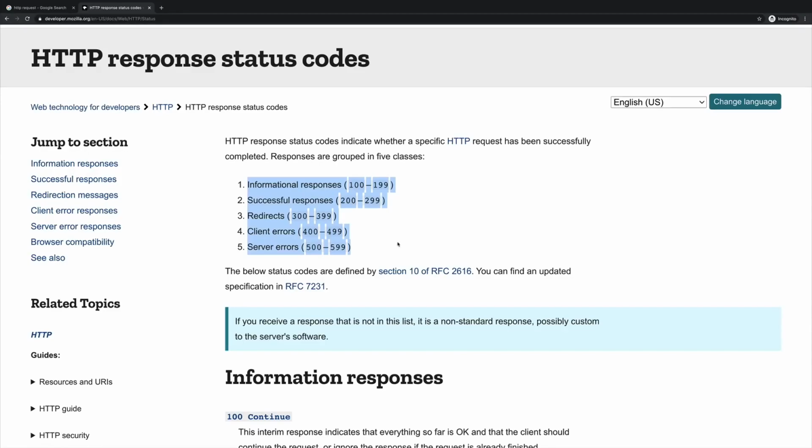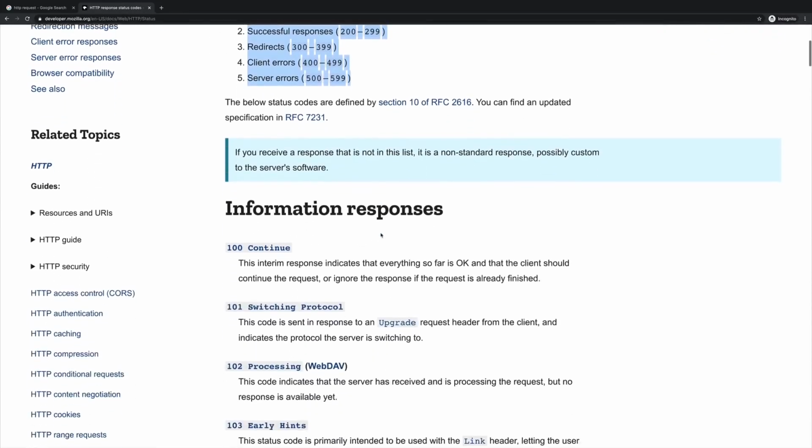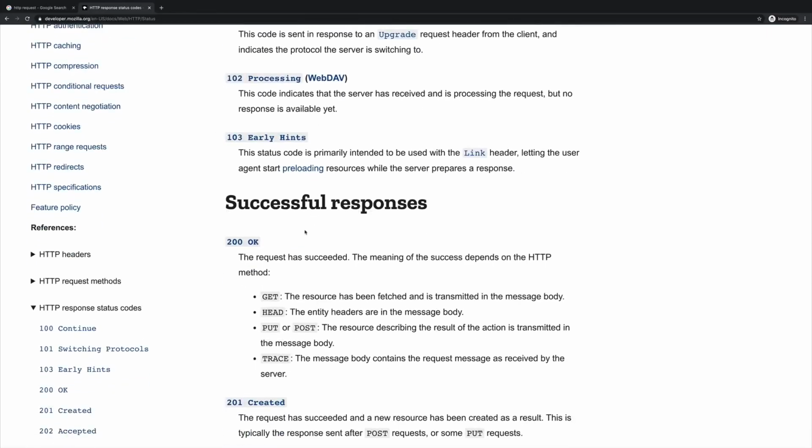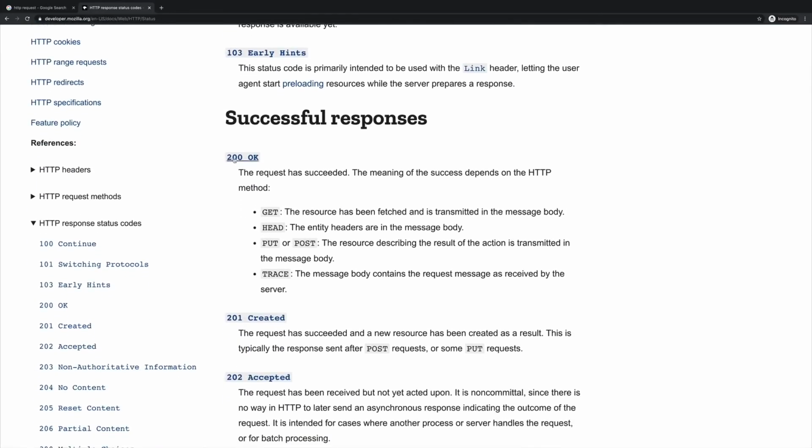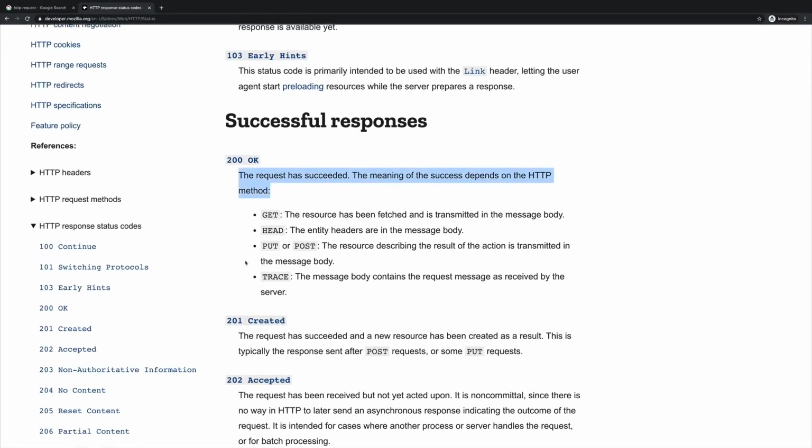And then the second one, once you get to the point in your application where you actually want to have some kind of specific status code, essentially you can just Google them. Again, in my opinion, memorizing all of them is going to be a big waste of your time. And like I said in the beginning, we only need to know a few of them. So 200 is going to be okay, which just means that the request has succeeded. And that's going to be for get, put, post, and trace.